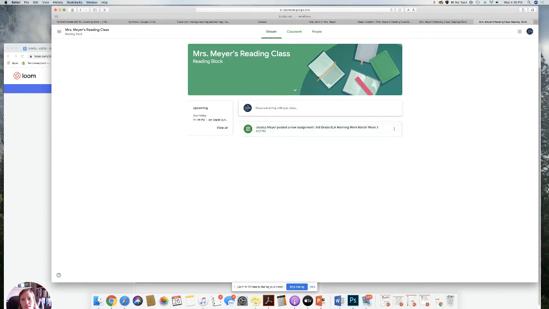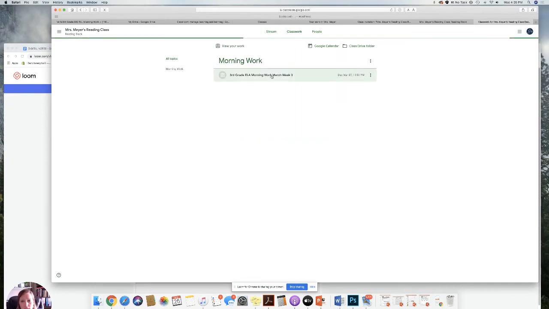So this is my student view. I can see that I have morning work to do. And so you can kind of see also how the topics are organized. So I have morning work, and then you could do topics like classwork or homework, depending on what you're doing. So this organizes my different topics of tasks for reading, so I can keep track of what I need to do. So I've got my morning work in here, and I'm going to go do my morning work.